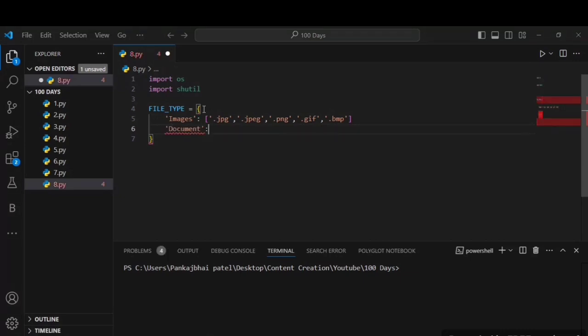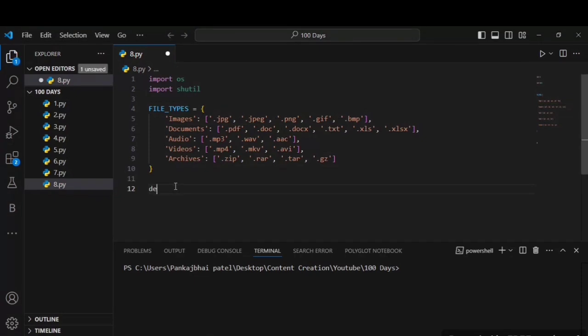So we'll cover all the possibilities. We'll write all the possibilities inside of a list and then assign them a key, so we can identify that these extensions can be of a document, these extensions can be of audio, so put that inside of an audio folder and things like that. We'll just copy paste that because it's too long to write.